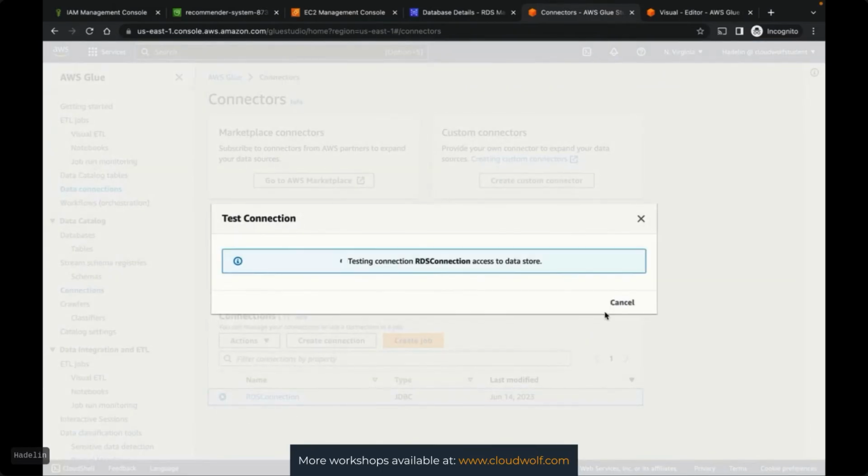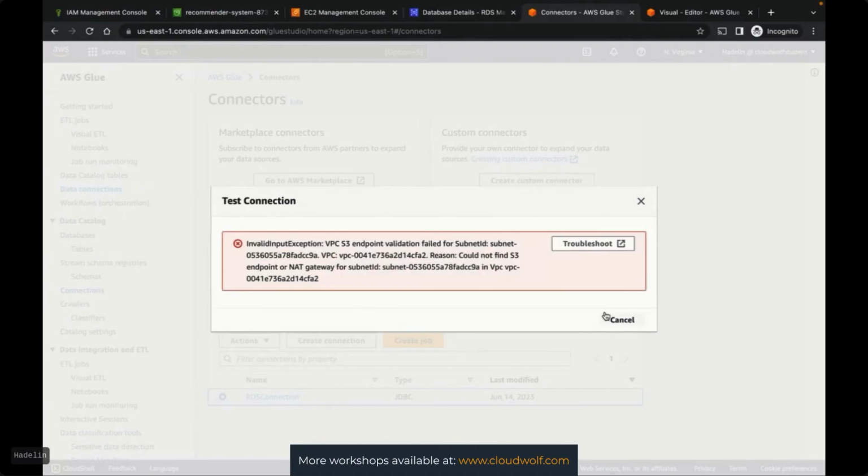We click confirm. And we have, unfortunately, another error message. What does it say? It says, VPC S3 endpoint validation failed for subnet ID, and so on. Reason: could not find S3 endpoint or NAT gateway for the following subnet. Okay, so apparently the solution is to create a VPC endpoint.